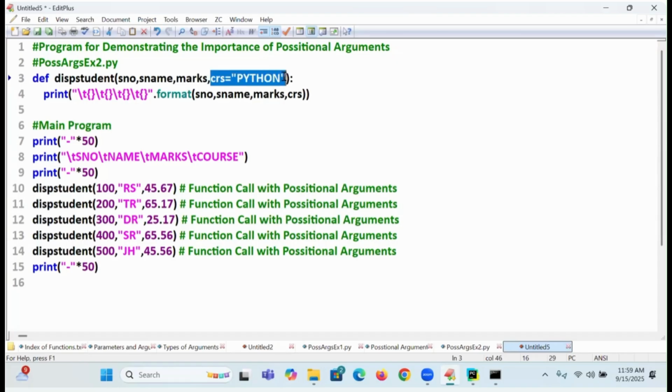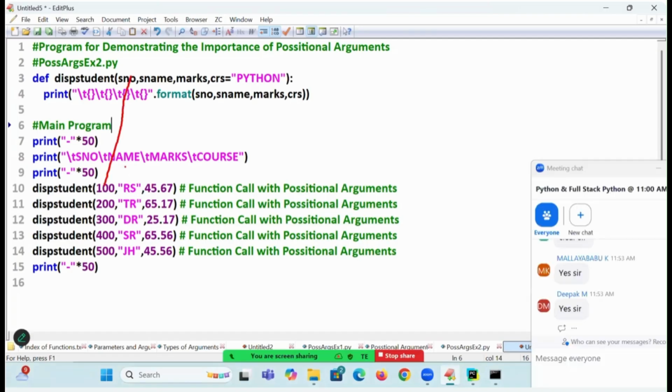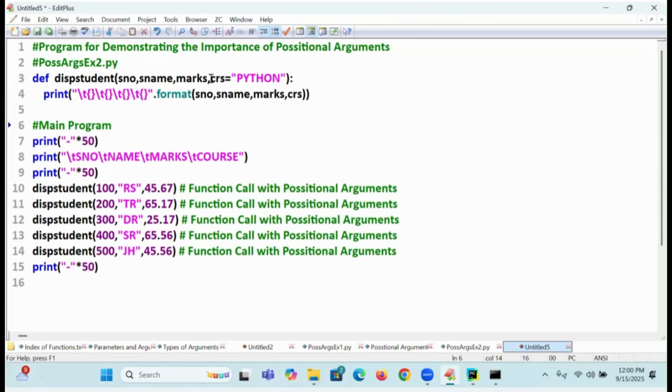Here CRS is known as the default argument, or default parameter. How is this working? 100 will go to SNO, name will go to name, marks will go to marks, and CRS is equal to Python. This is called a default argument or default parameter. The first 3 are called positional formal parameters. At the end I am using the default parameter. Let's execute it, demonstrating the importance of default arguments.